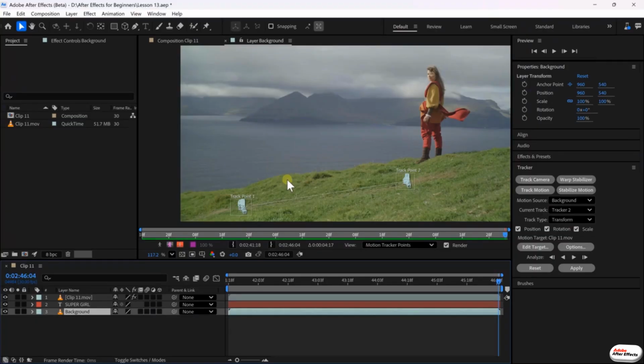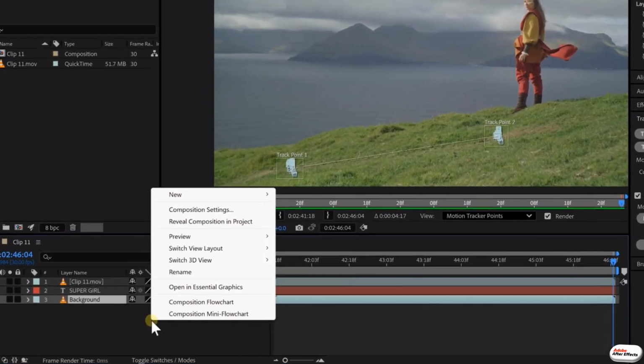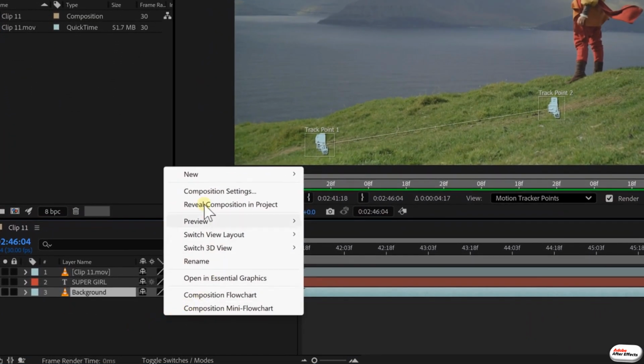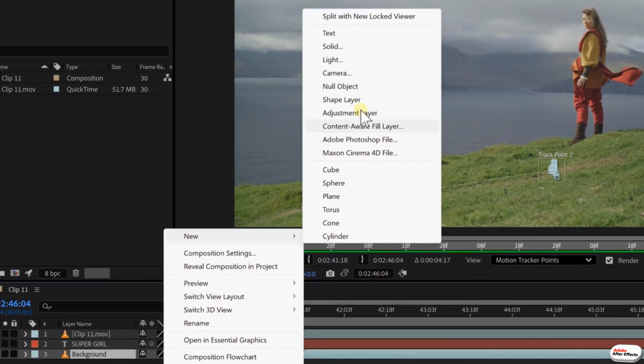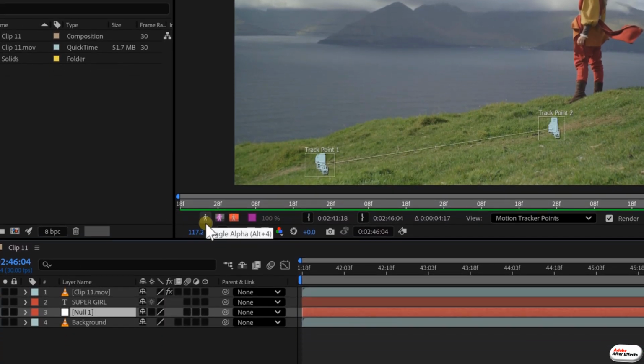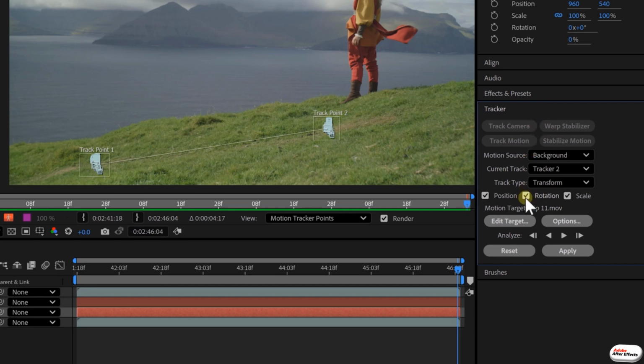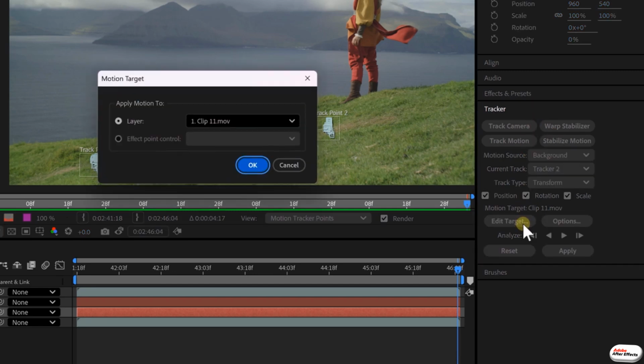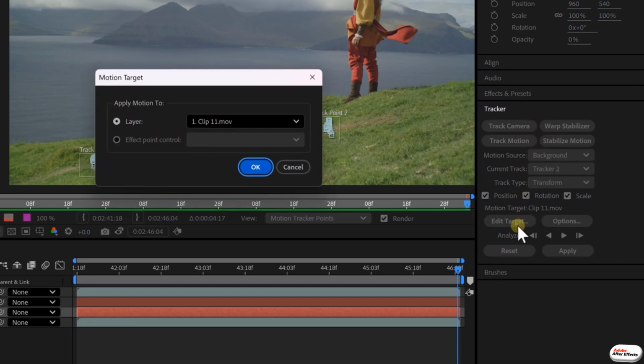As we've seen before, we had to use a workaround by adding a second transform effect. So here's how the professionals do it. I'm gonna right click into my timeline, go over to new and select the null object, which we've also seen before. This is the nothing object. And then from the tracker window, I'm gonna click here on edit target, which means, hey, where do you want to apply this tracking data to?